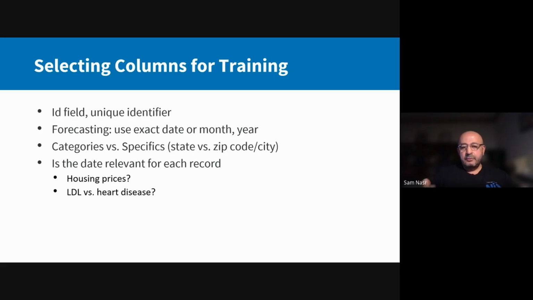But in some cases, the date really doesn't matter. For example, when we look at LDL versus heart disease, someone having a high cholesterol level back in the 80s will be impacted by heart disease in the same way that they are impacted in 2026.